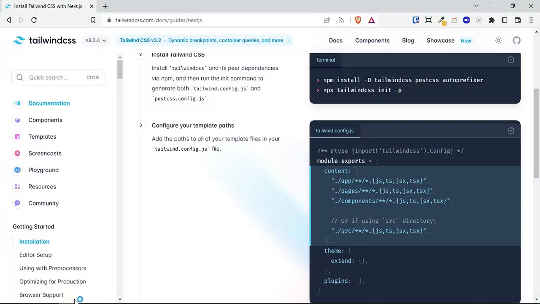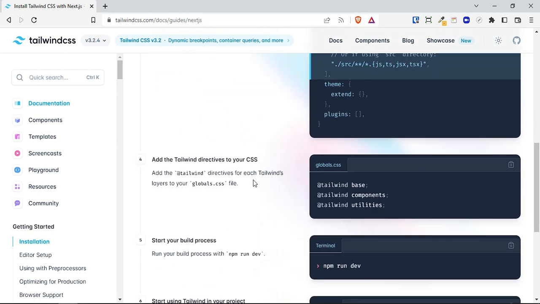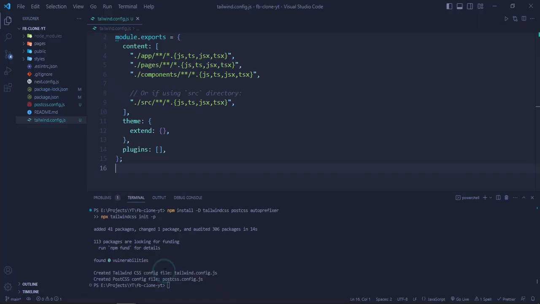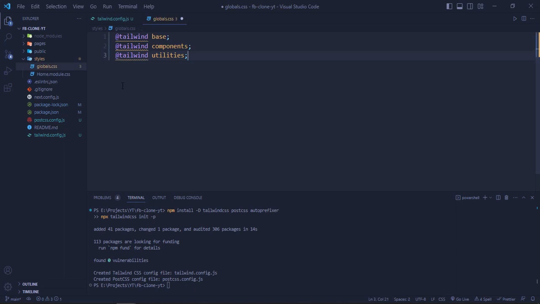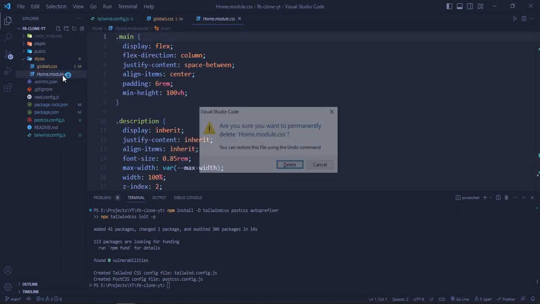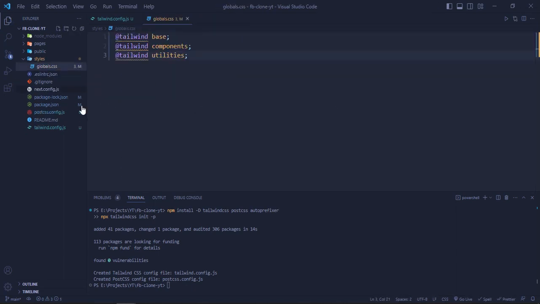Okay, now third step, global.css. Inside global.css, remove everything and paste this. And I'm going to delete the module.css.